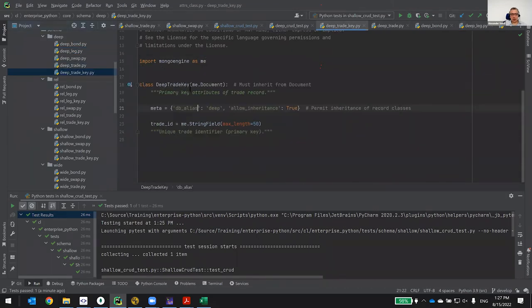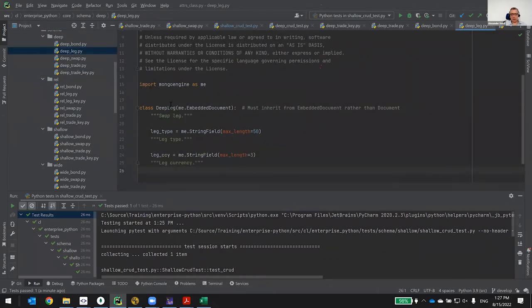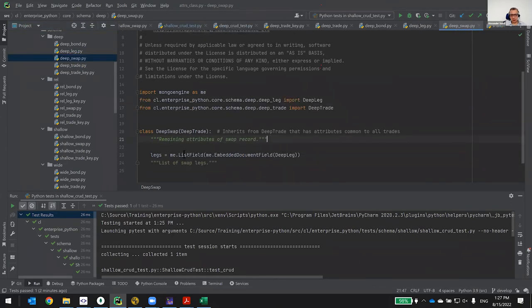You notice that trait key was derived from Mongo engine, so Mongo engine is ME document. Leg is derived from Mongo engine embedded document. So there is a separate route: you have to derive it from something, but it's not the document. Document is an independent record. And in a swap, you now say list field, embedded document field, dplg. So that's how you specify that in Mongo engine.